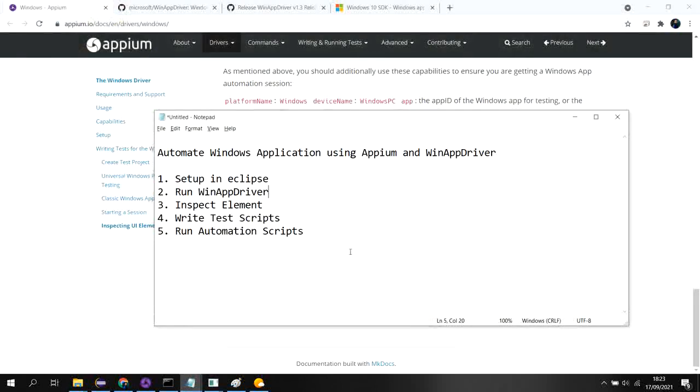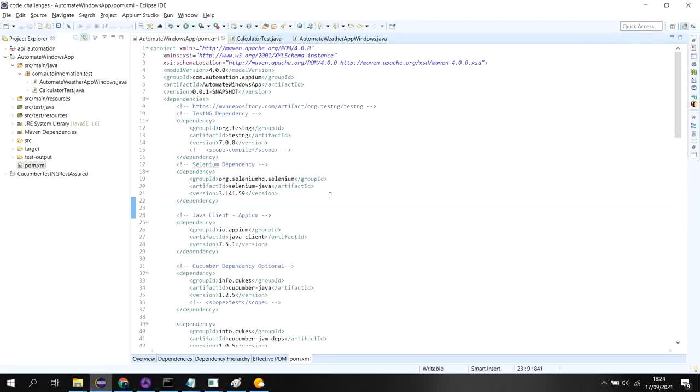So the next part I want to highlight here is how to set up Eclipse for this. Here I am using Eclipse as an IDE. Other people can use any other IDE also, that is welcome. Here we can use IntelliJ, but I am using Eclipse. And I am also using TestNG along with that.